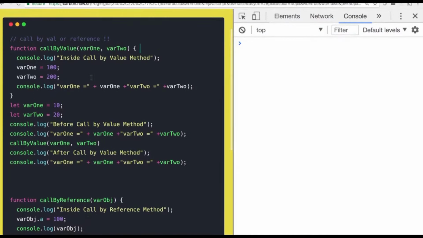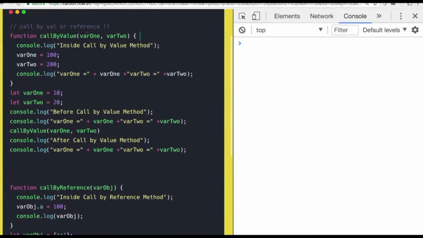So this is my function where I have two arguments, var1 and var2, and the same are declared outside the function, and I'm calling this function from here, call by value. So I'm passing var1 and var2, and what is happening is that I am assigning some values to var1 and var2 inside this function. So the question is, is this going to impact the values declared outside the function? Outside the function these are 10 and 20. Inside the function you assigned 100 and 200. Is it going to change the values outside the function?